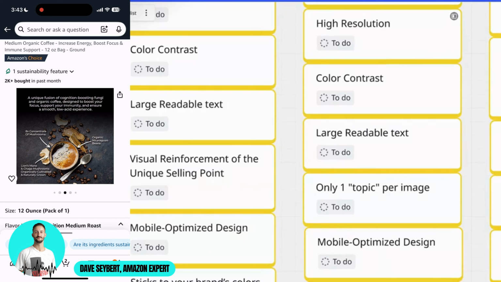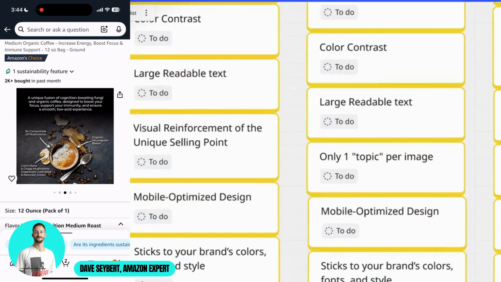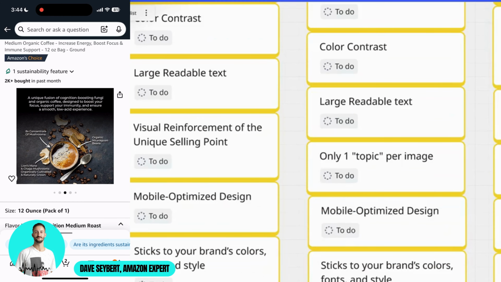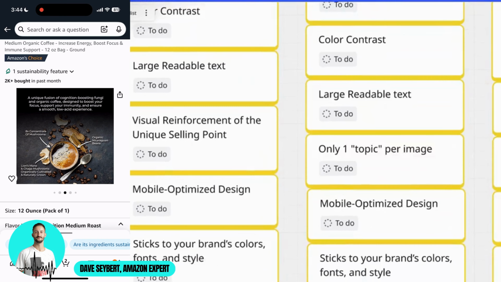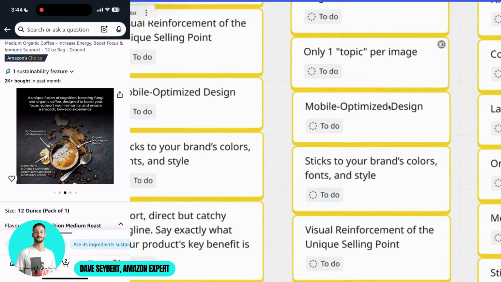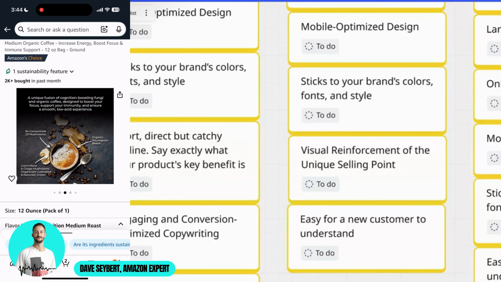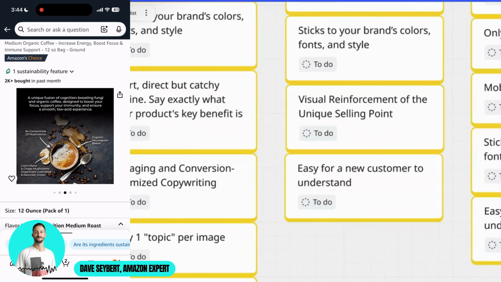High resolution, I mean, kind of, not really. The image is not very strong. The color contrast is just black on white. It's not super great. Large readable text, no. One topic per image, no. Mobile optimized design, it's okay. And then stick to your brand's colors, fonts, and style. No, they don't. They kind of went completely off with that next image. It doesn't match the first image with color, fonts, or style. So they didn't check that off.